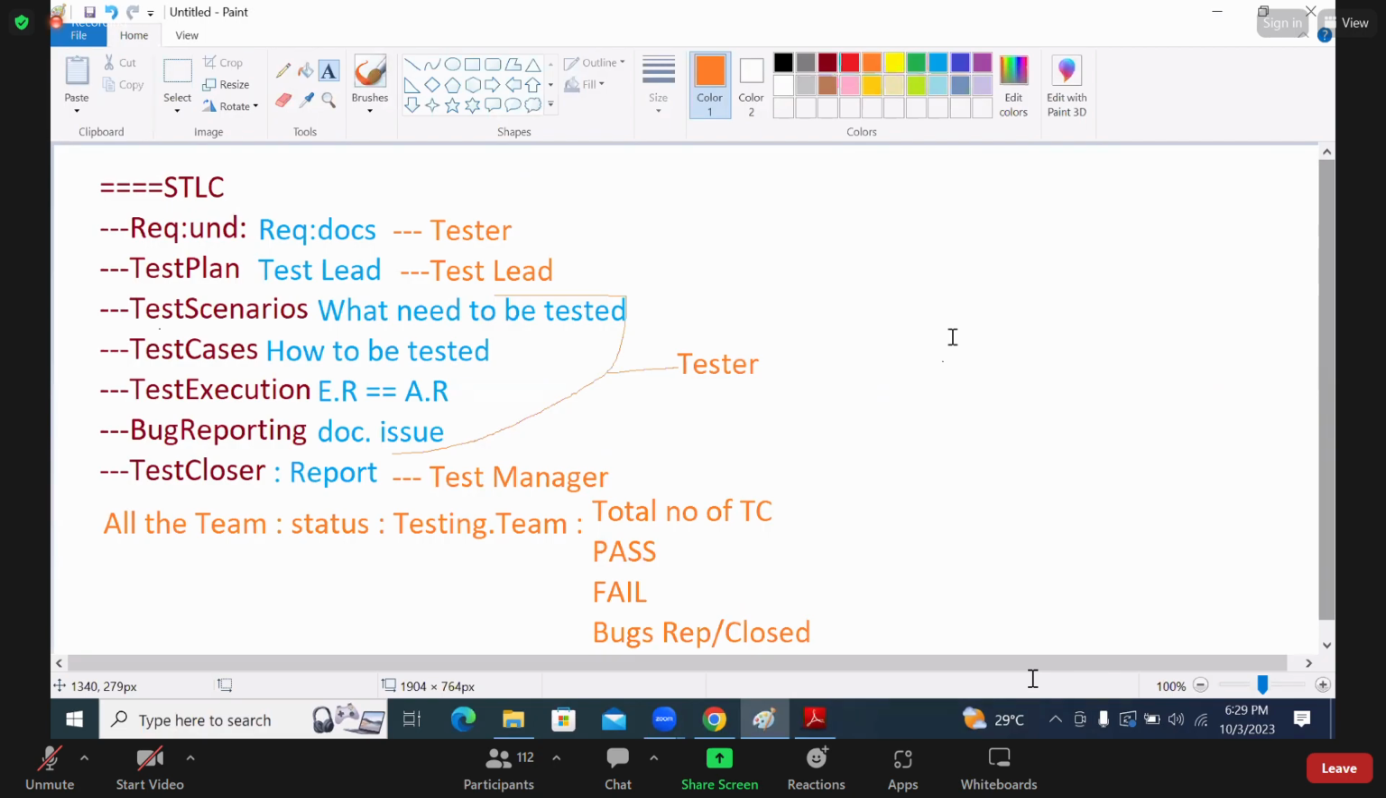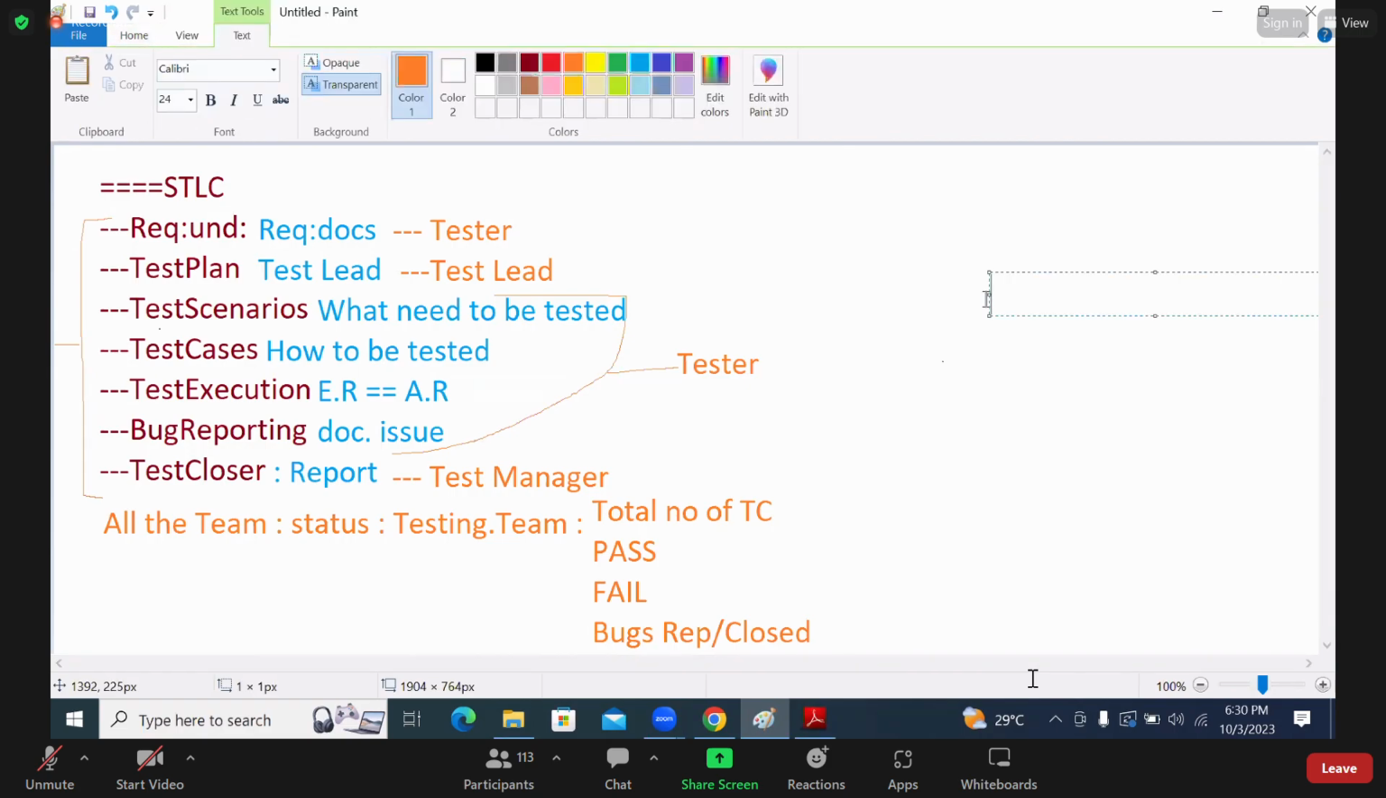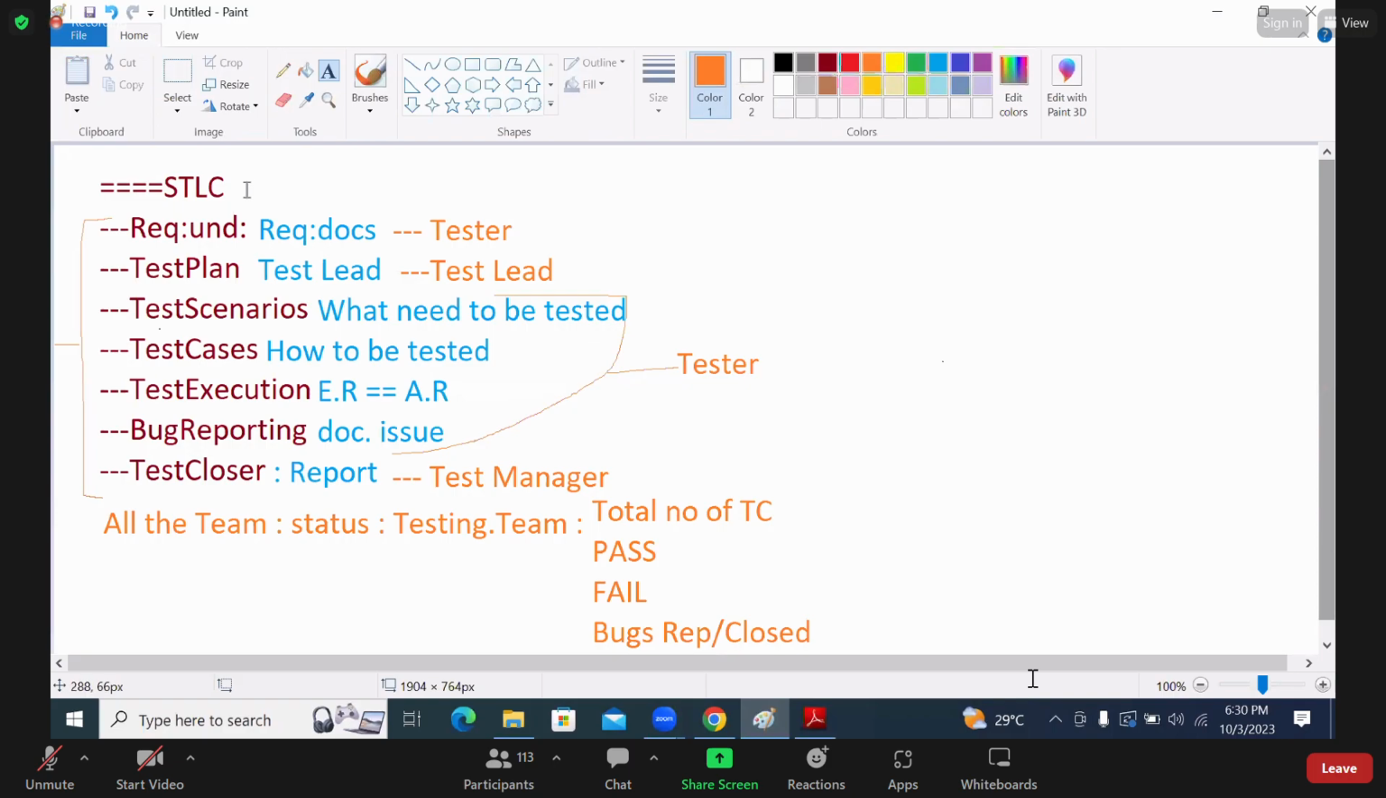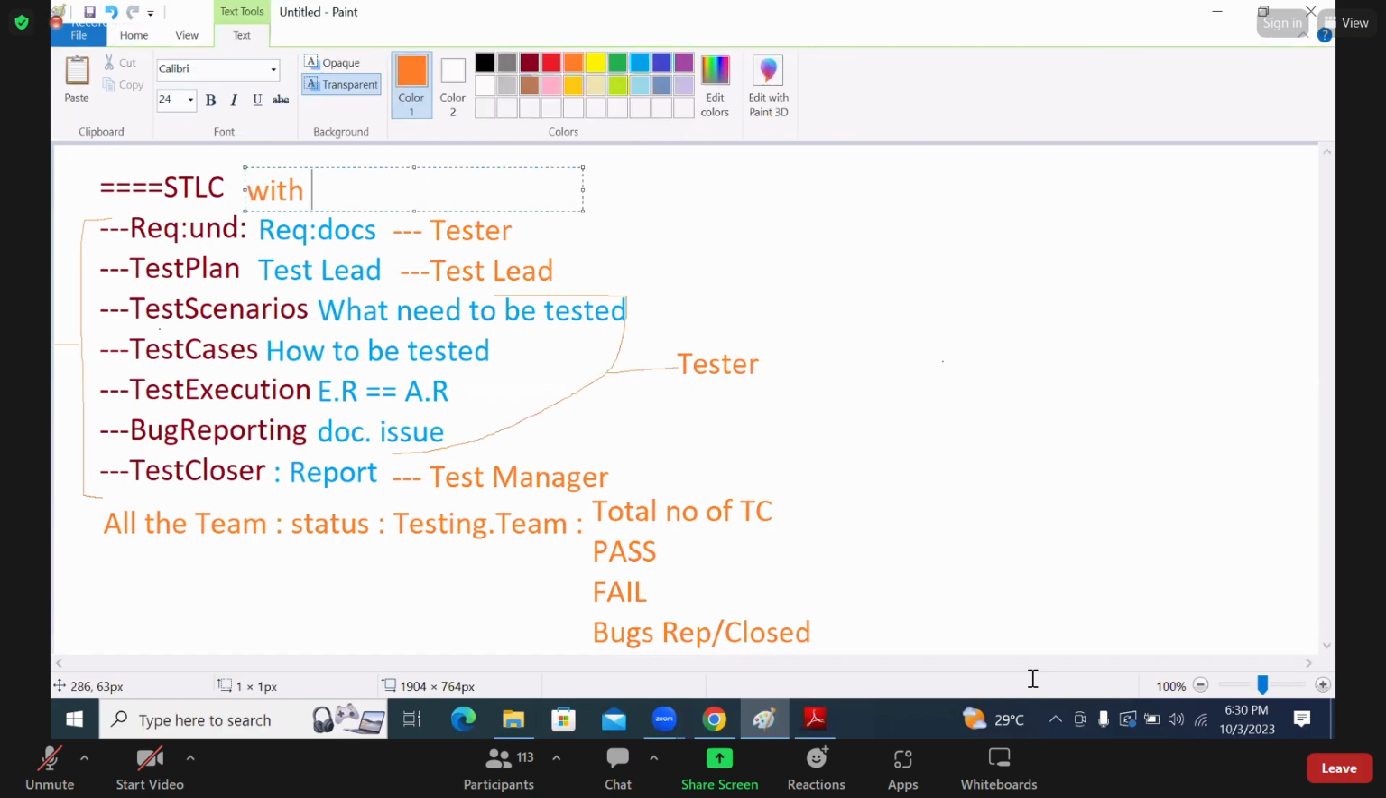This is what you need to take care of in completing all the steps of STLC. That is how you do STLC with the help of a project. What is the project you have done? You have done the project of adapting.